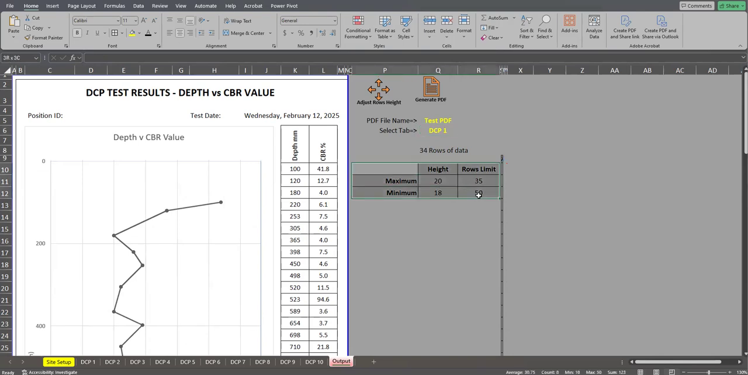And here you can see the control that the maximum height is 20 and the minimum height is 18. So these are the two values which are defining the maximum row height and the minimum row height. So I can reduce it down to 10. Initially it's 18. I'm going to make it down to 10. So the maximum height can reach is 20 and the minimum can reach is 10.